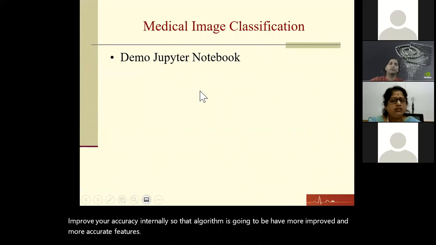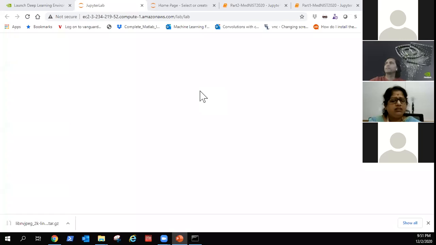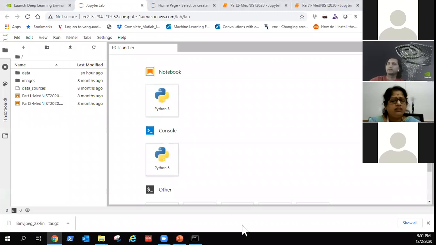So we can go back to the Jupyter notebook example. NVIDIA has, you guys can see my screen now, Jupyter notebook.